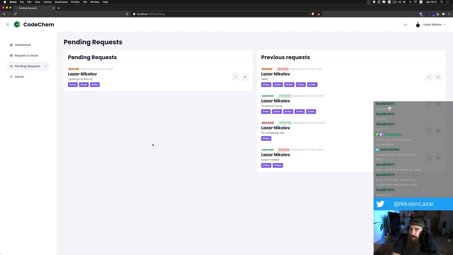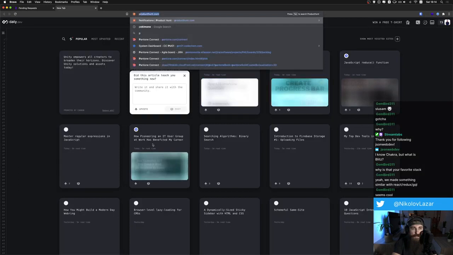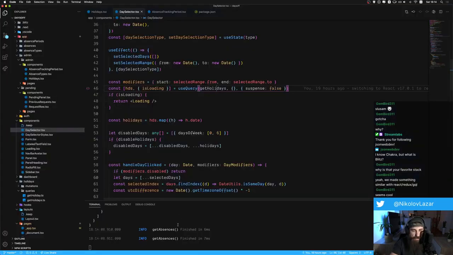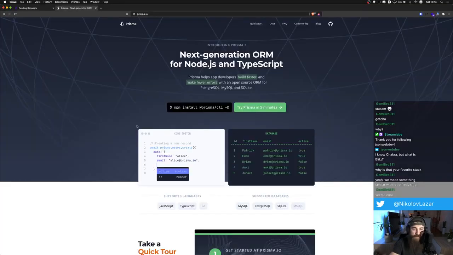Yeah, we made something similar with React Redux and GraphQL. Exactly. You can also do this stack yourself, right? You can utilize Next.js, manually install and configure React Query, and manually install and configure the Prisma DB integration. This is Prisma.io. It's like a driver for your PostgreSQL database, and I have a PostgreSQL running locally on my machine.